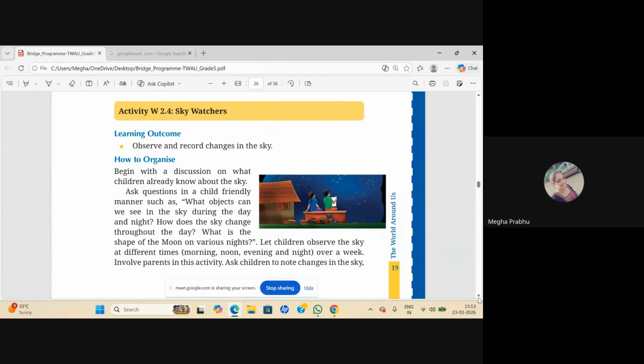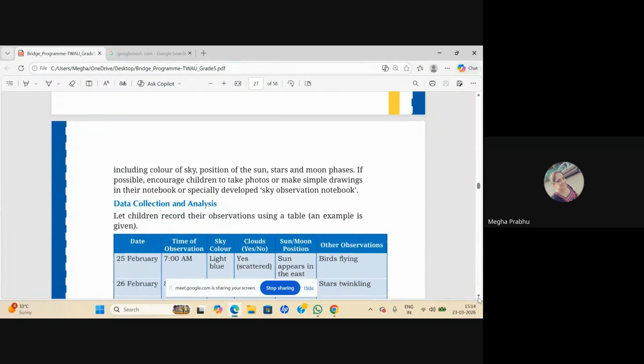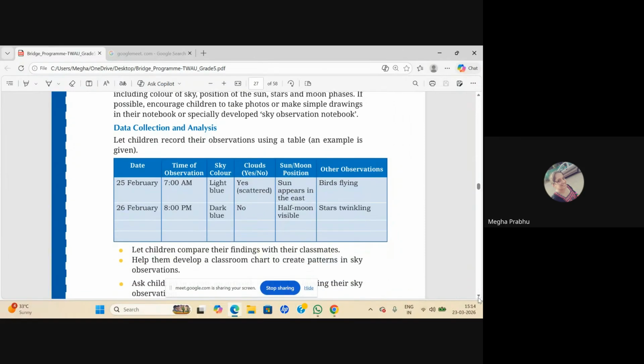The next is sky watchers. In this activity, you have to ask the children various questions like what objects we can see in the sky during the day and night, how the sky changes throughout the day, or what the shape of the moon is on various nights. After asking these questions, the child has to collect the data and analyze the observations. For example, on the 25th of February at 7 a.m., the sky color is light blue.